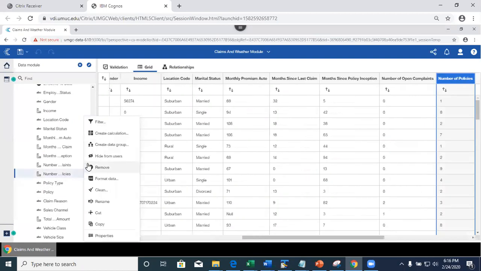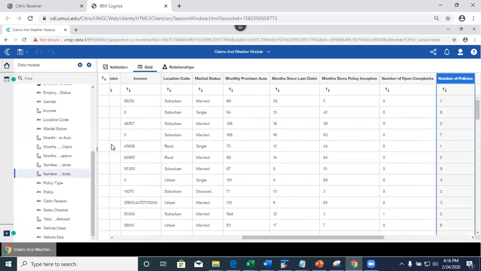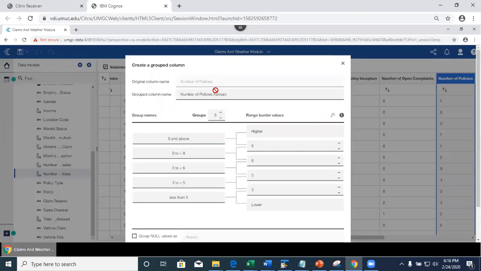I'm gonna go here and do create data group. It's gonna create a new column called number of policies group. By default, the number of groups is 5. I can change it, but I'm going to keep it as is. But just keep in mind that in your assignment, you can change it.